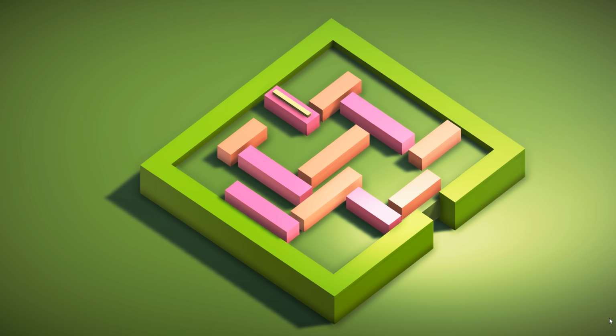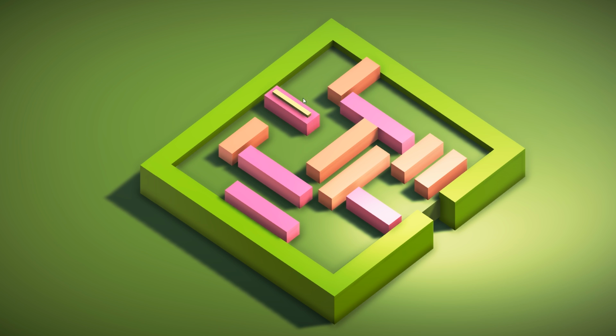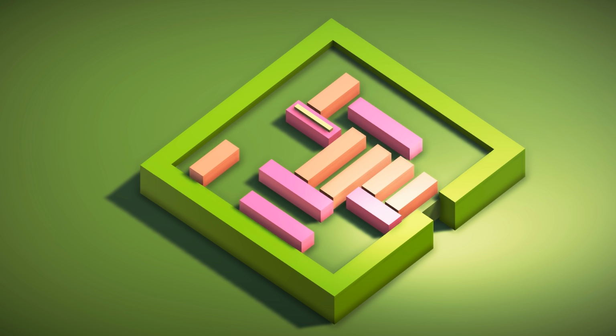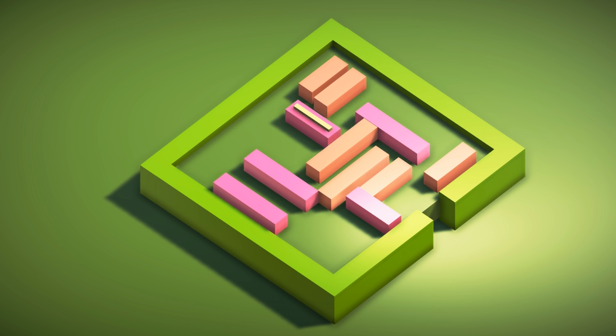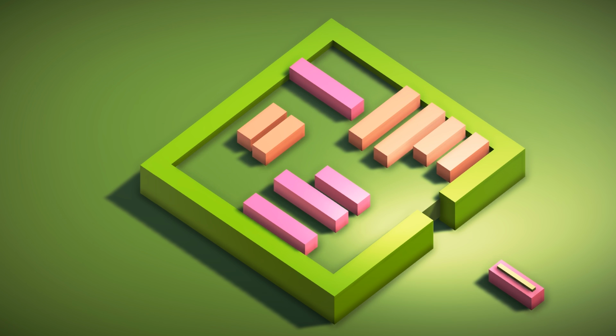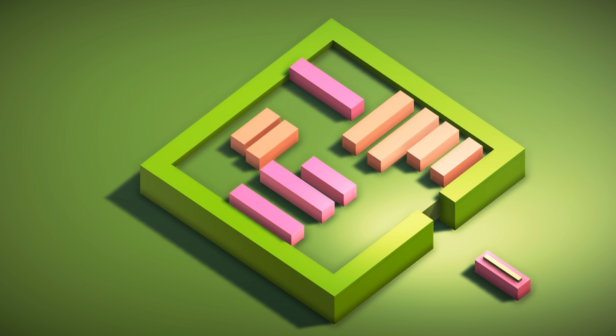Here's something completely different, but still using the same script, so you don't need to write any new scripts for this. The goal is basically to get this block out of there, and you can move the purple blocks left and right, and you can move the orange blocks up and down. So yeah, you've just gotta be creative. There's already a lot you can do with this, and I challenge you to build this game as well.